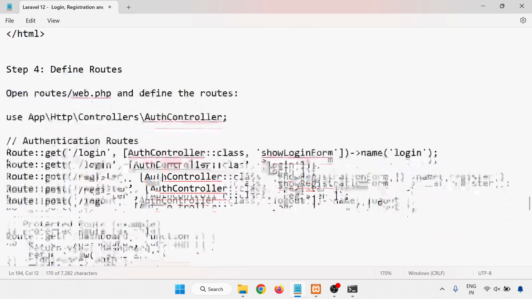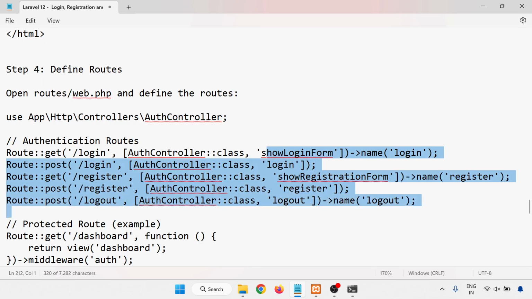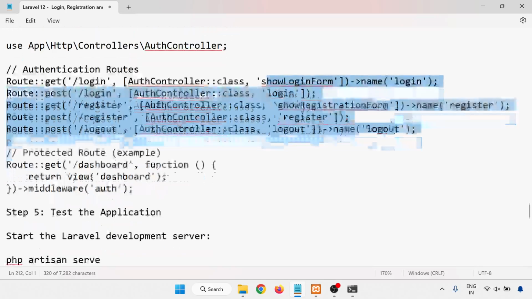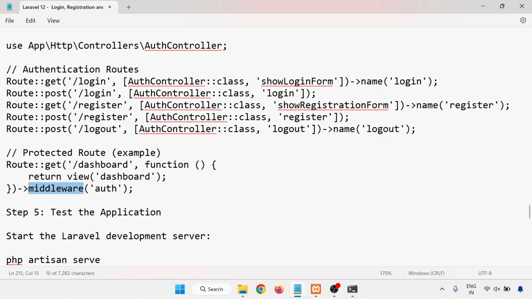Next, define routes. So here we are calling the routes in web.php, the auth controller. Here is the auth controller class and the page, login form. This is the method name. There are 5 methods as we have seen previously. All the 5 methods you can see here, and protected routes with the view page dashboard and middleware. I am using auth. If authentication is complete, then only we can access the dashboard page.